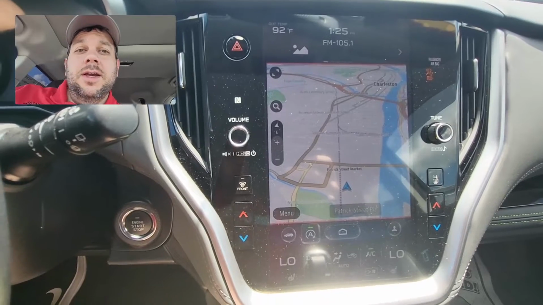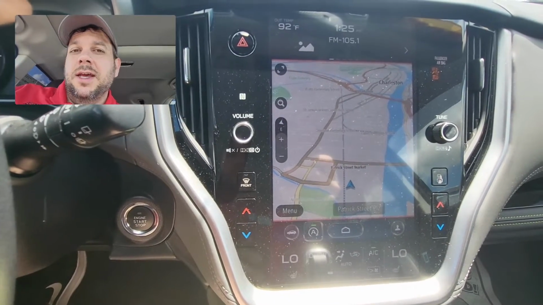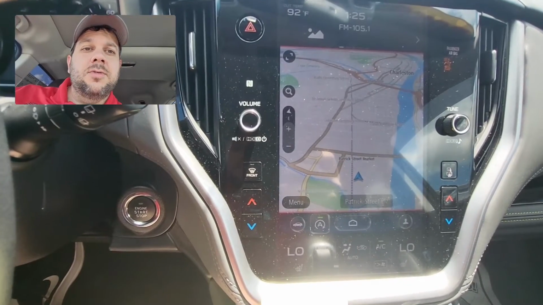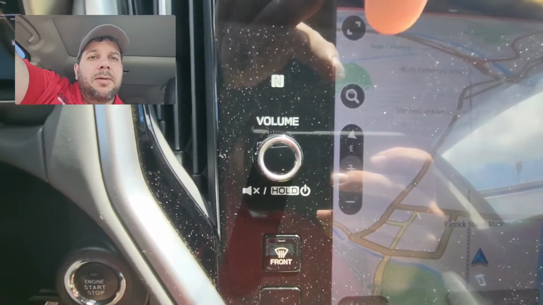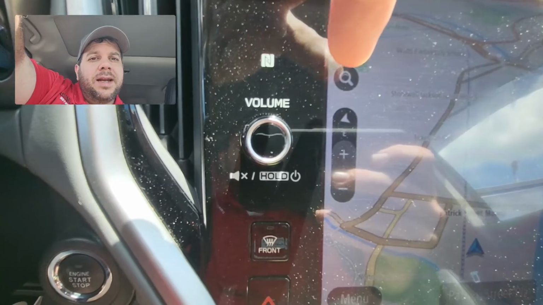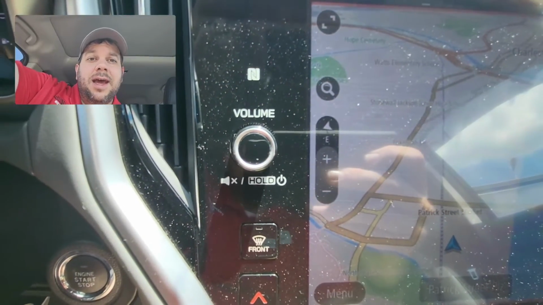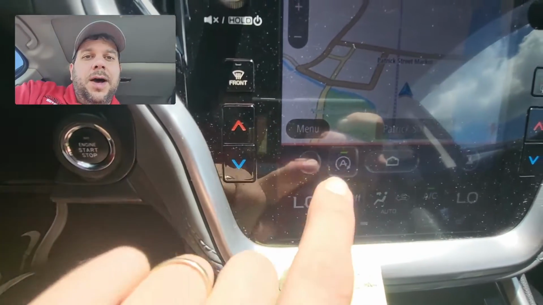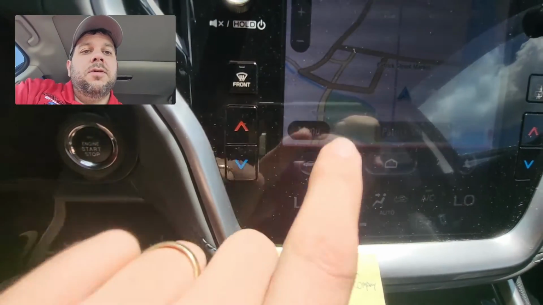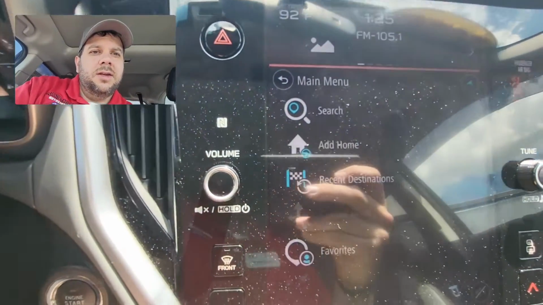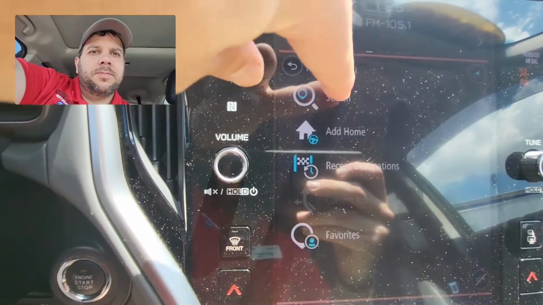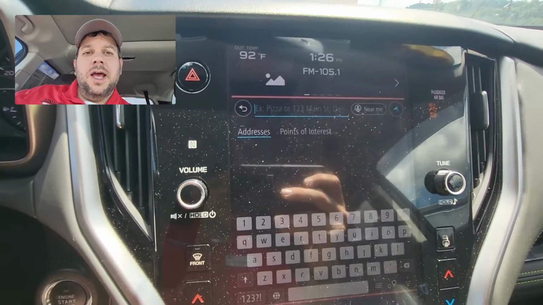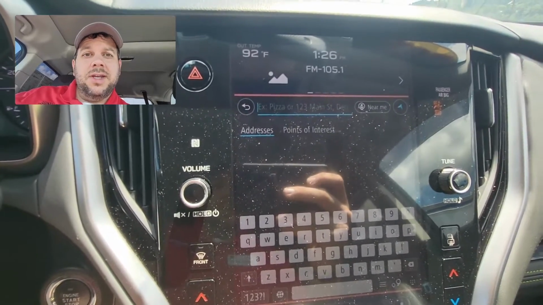Now, there are two ways that you can get to the search feature so you can search for where you're trying to get to. The first one is up here in the top corner. Right here we have this little magnifying glass icon. If I hit that, that is a shortcut to get me to search. You can also, at the bottom, hit menu, and then you'll see right there at the top, search.